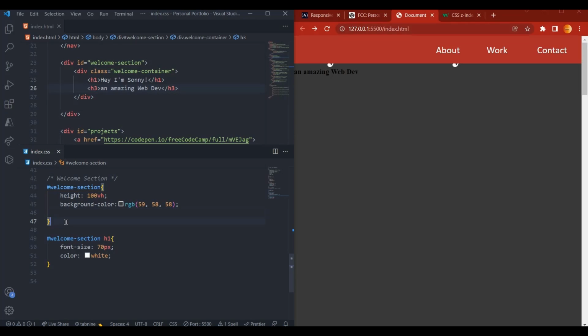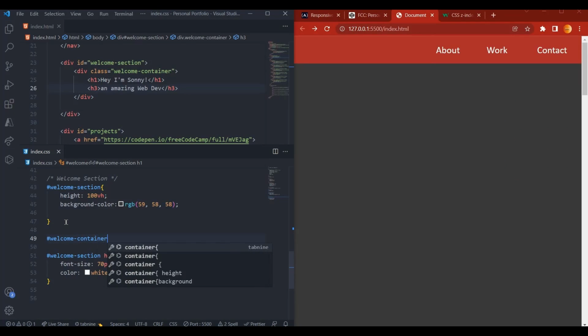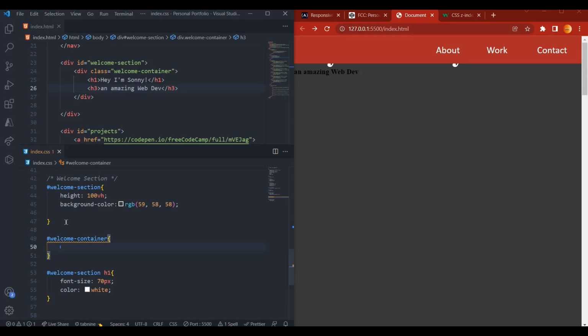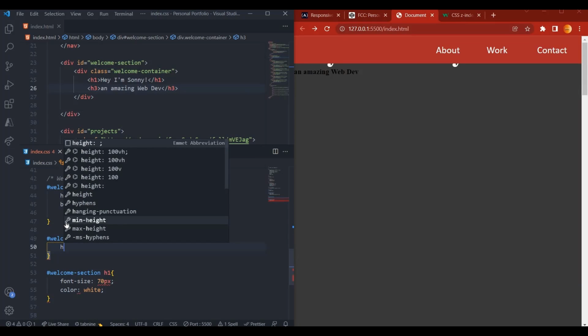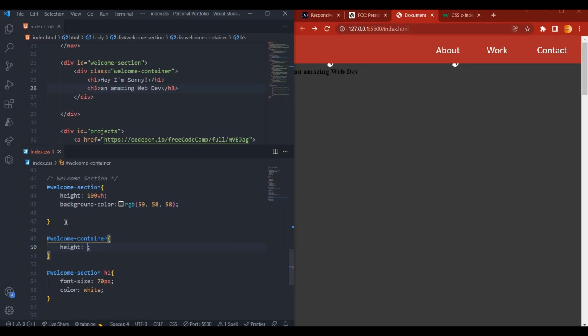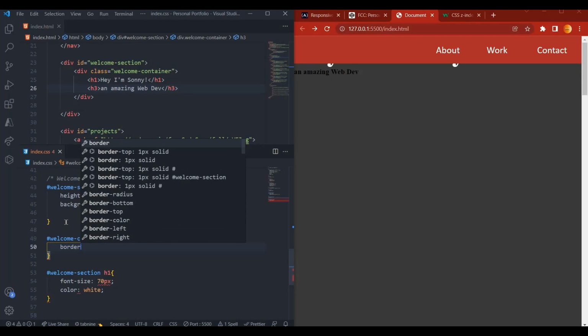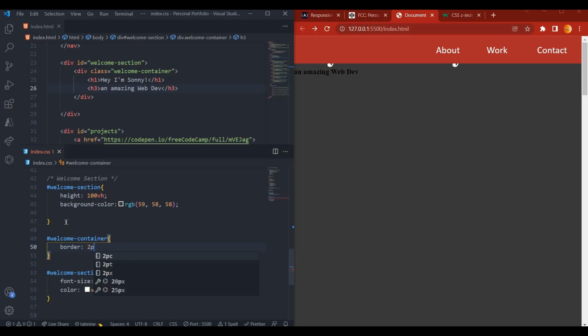So first things first, we're going to go to welcome container, and I'm going to give it a height of fit content, and I'm going to give it a width. Okay, so for you to understand what I'm doing, first I'm going to set the border, and I'm going to set it 2 pixels solid red.